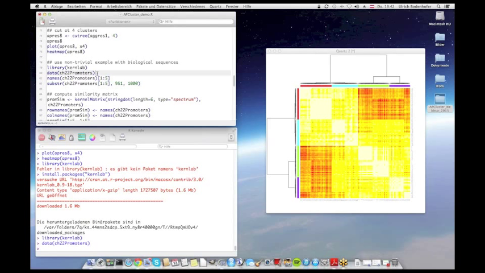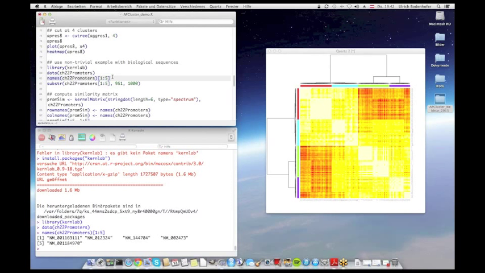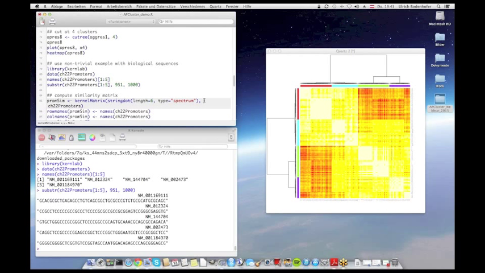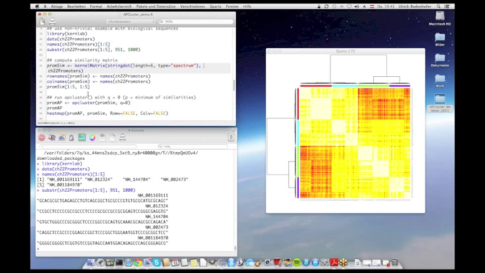Okay, there is a test data set containing biological sequences that's included in the apcluster package. So we have the promoter sequences of a few human genes, and what you see here, for instance, they are named by, I think, the RefSeq identifiers of these genes. So these are DNA sequences.